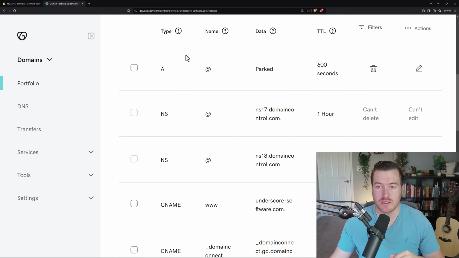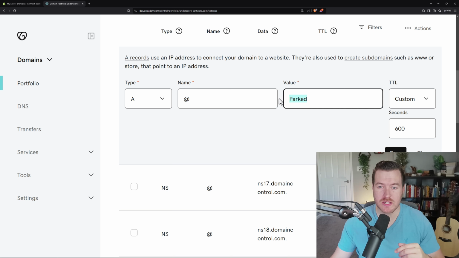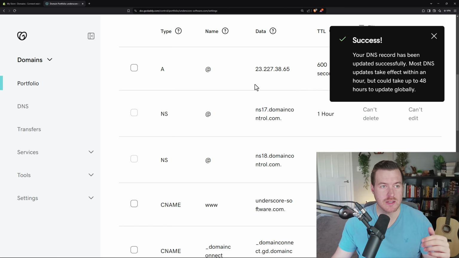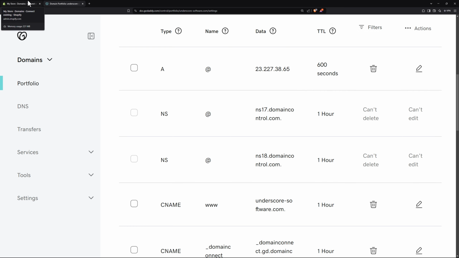So then inside of our DNS, we need to edit this record. So we'll click on this edit button, and now we can change the value to what we have on our paste bin. Once we're done with that, we can just hit save. Now GoDaddy automatically updated my DNS record. Now we have to update the CNAME as well.